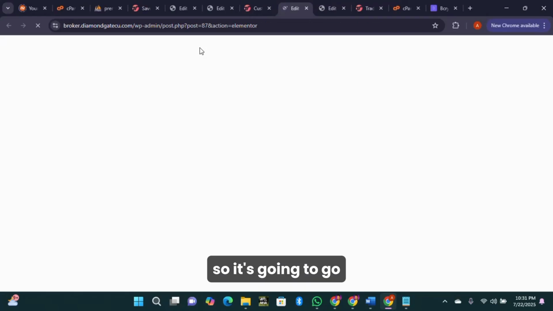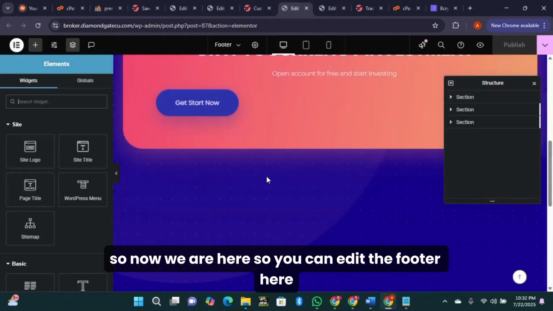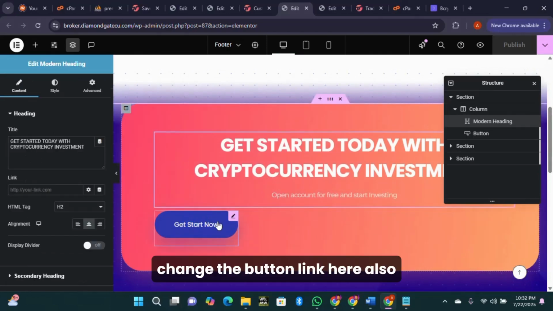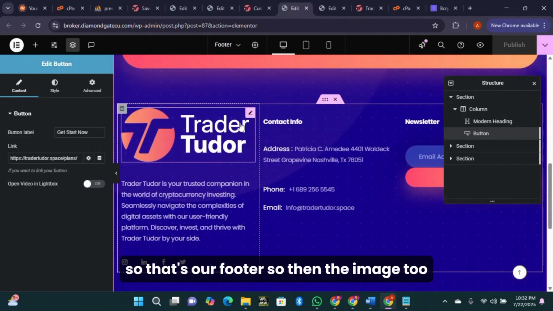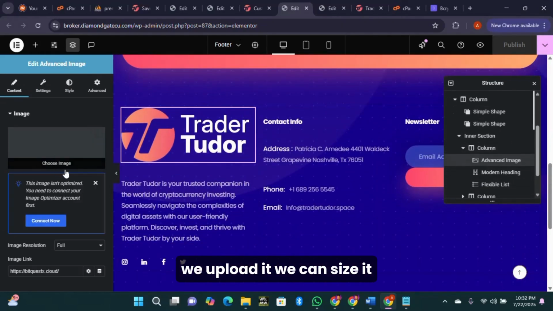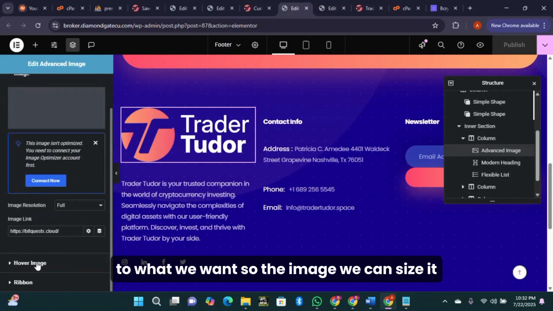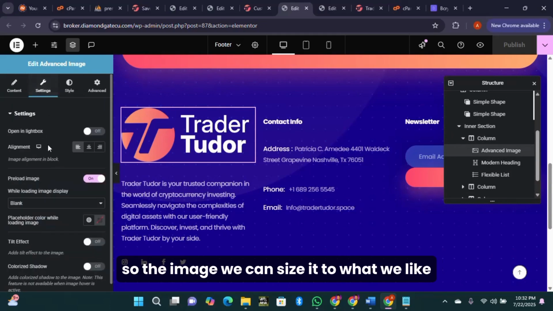Boom. Okay, our footer is loaded. So now we are here. We can edit the footer here, change the button link here also. So that's our footer. Then the image too, we upload it, we can size it to what we want. So the image, we can size it, we can reduce it.